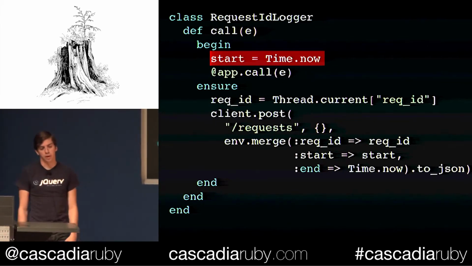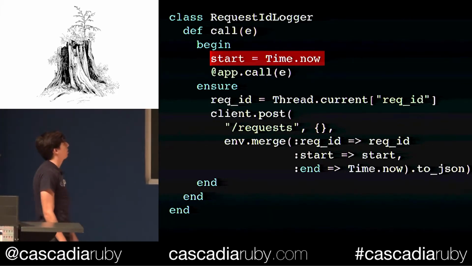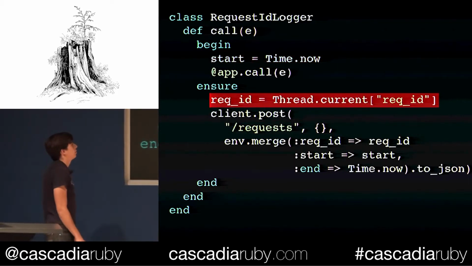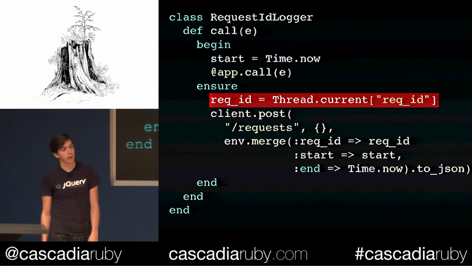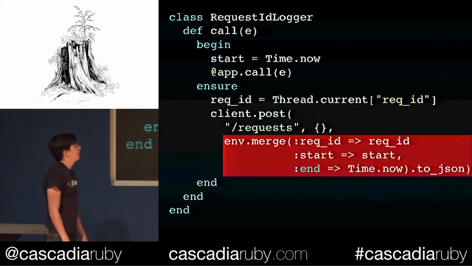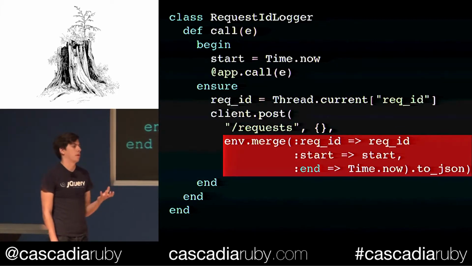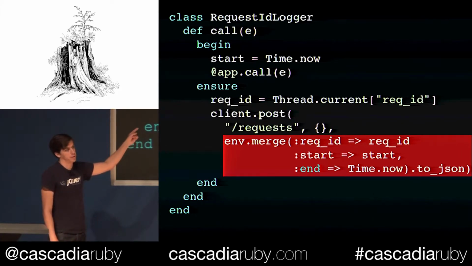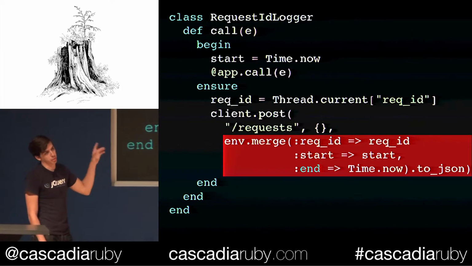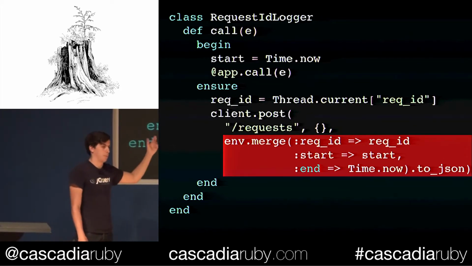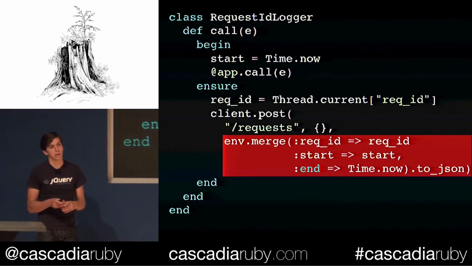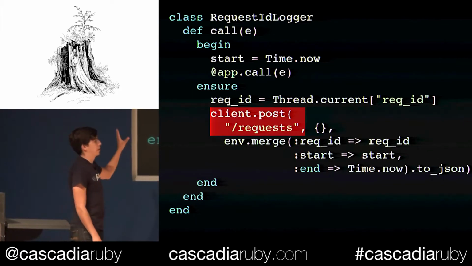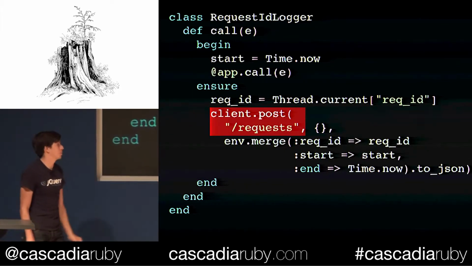The important parts here, we're logging the start time and the stop time. So before we call the backend app, we're storing off the local time. We're again pulling that request ID off the thread local that we stored in the other middleware. And then we're generating a sort of JSON object of the whole request. So this is pulling the environment from the initial request and then merging in a few things that we care about. Most importantly, that request ID again. We're also logging the start time and the stop time so we know how long it took and when it happened. This will help us build up some request traces later, potentially. And finally, we're posting it off to an unnamed backend system at this point. This is a little bit hand-wavy at this point.